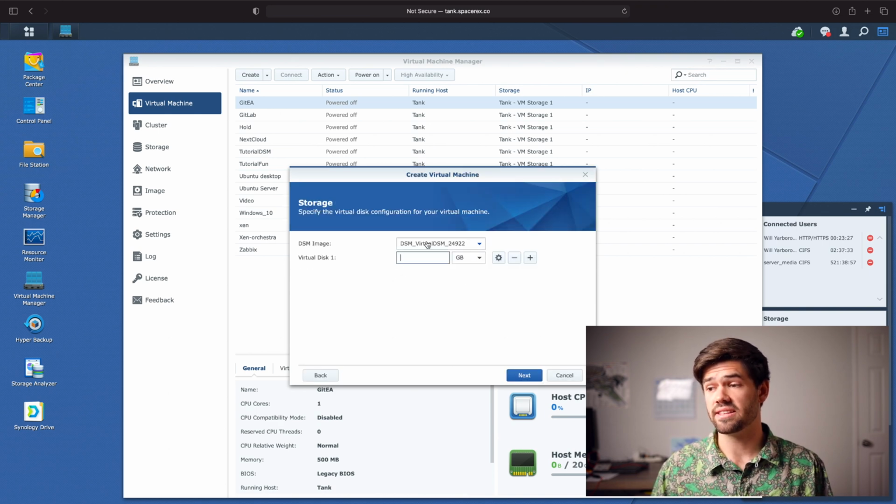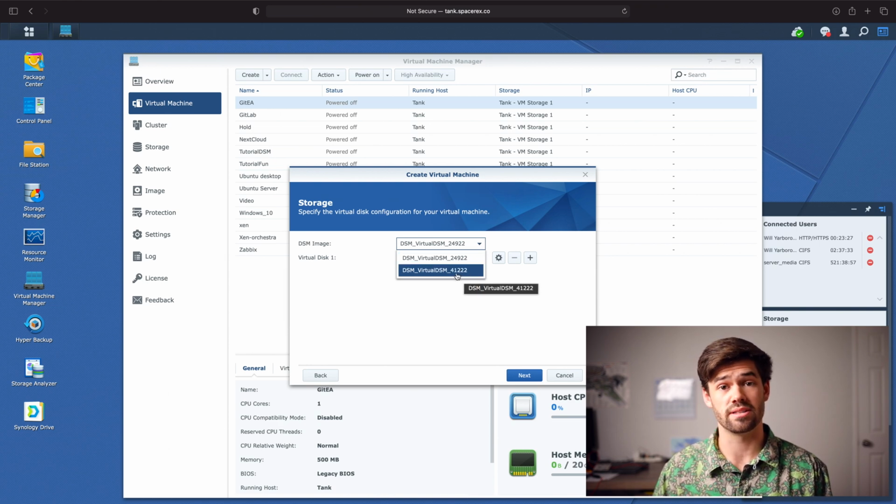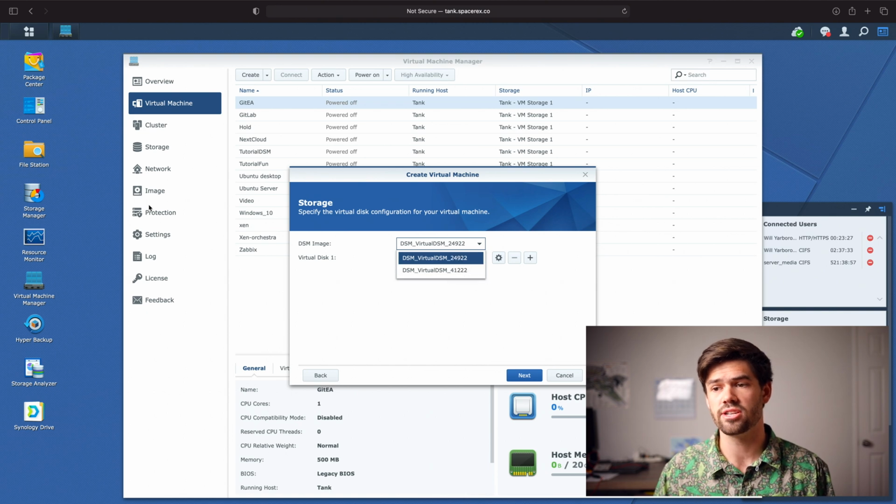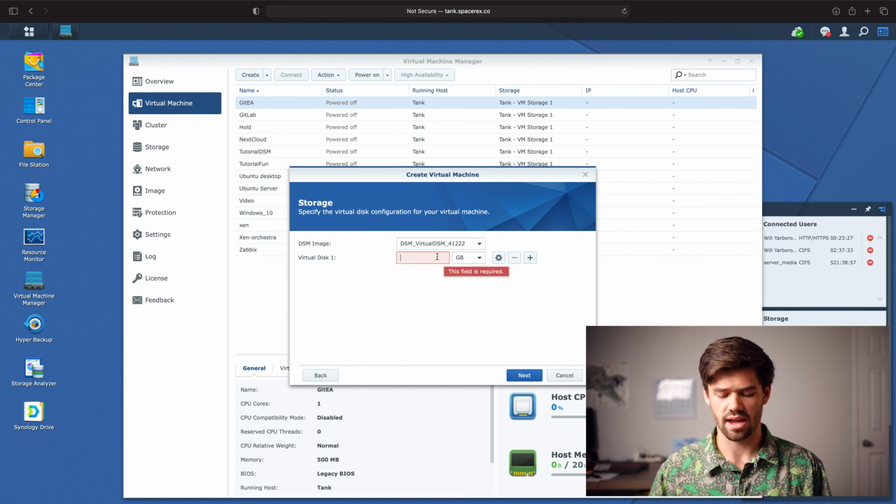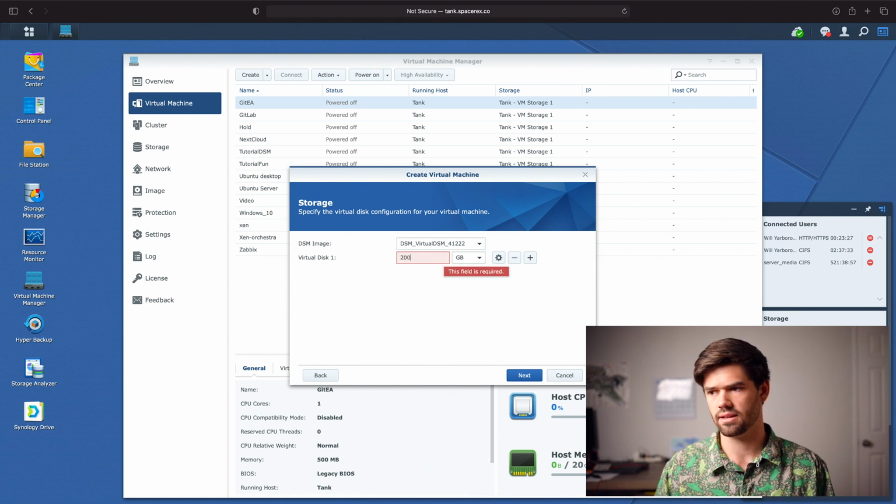And so now we need to select the disk image and the virtual disk size, basically how much storage we want it to have. So for disk image, we're going to select the newest one, which is 41222, which is what was downloaded. You can verify under images which one it is, but 41222 is the most recent one, as of this video at least. And then I'll give it 200 gigs for this.